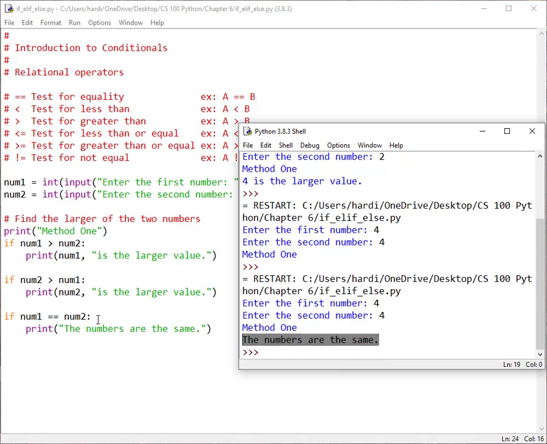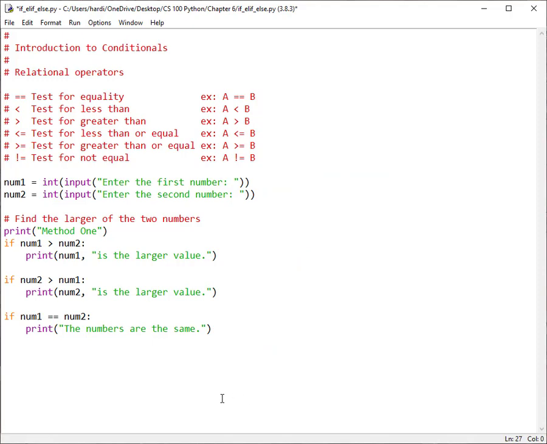So now we have taken care of all possibilities. Either num1 is larger, or num2 is larger, or they're the same. So we have 3 simple if statements to detect each of those possible conditions. Now let's look at a different method, and let's introduce something else about the if statement.